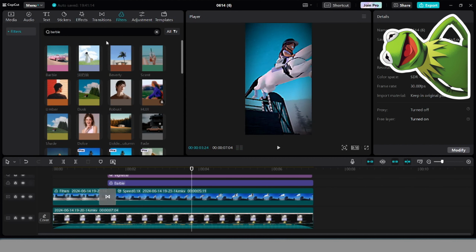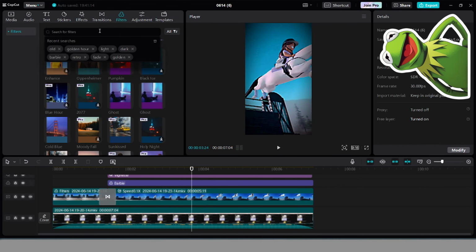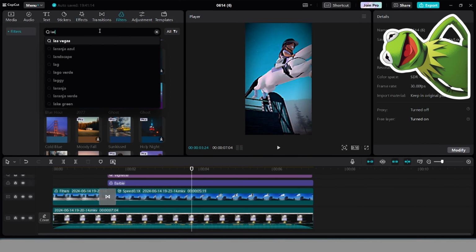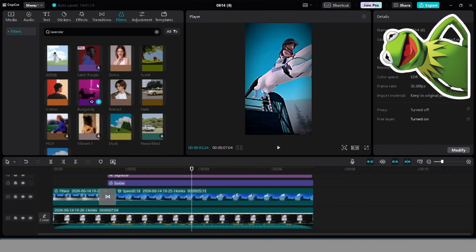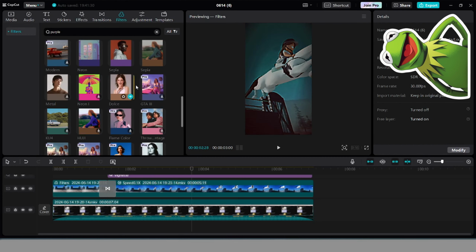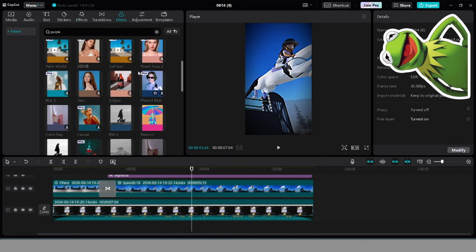Ooh, I should use a purpley colored one since the song is Lavender and the horse in the edit, his name is Lavender. So just gotta experiment with some stuff because there's a lot on CapCut.